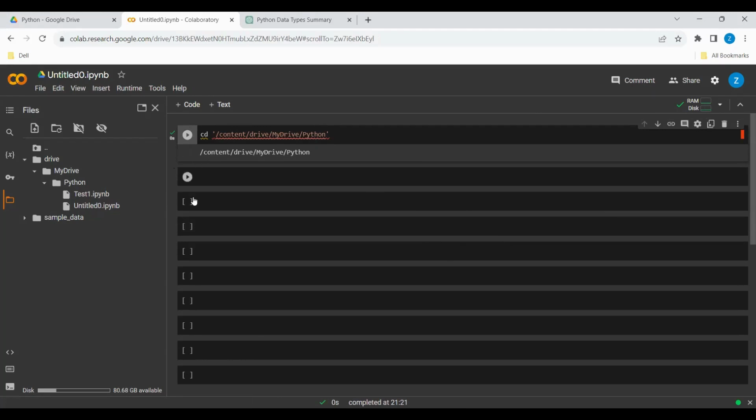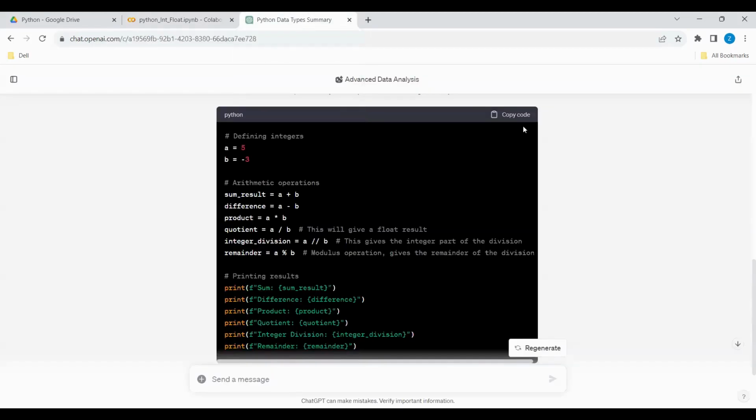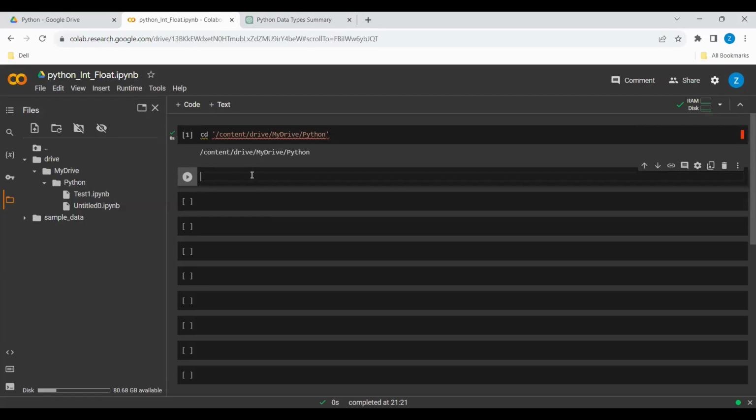Now I'll be changing this name, I can put Python int and float, because we will be seeing both of these things. It will be saved as IPYNB. This is the format for Python. So now it is saved. Now again, I'll go over here. I'm copying it because it might get erased.